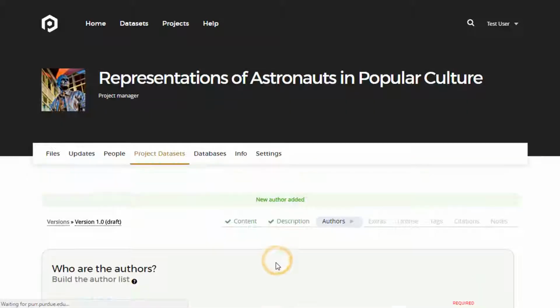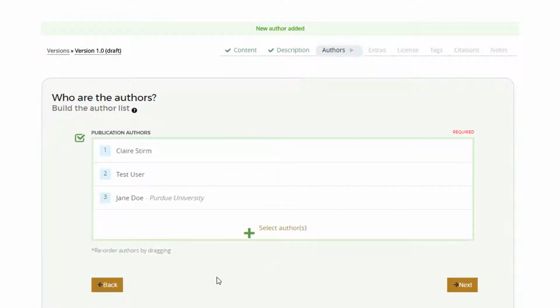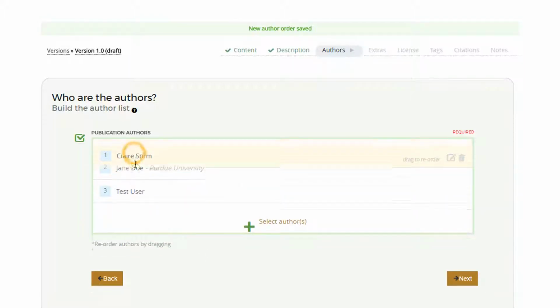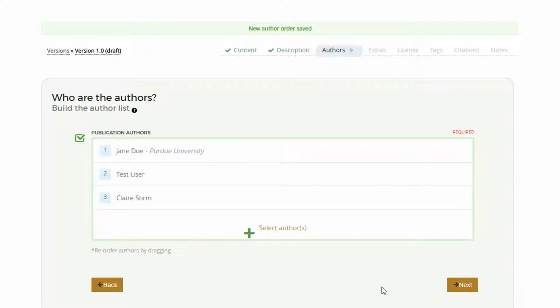Now that you have authors selected, you have the option to rearrange them. Drag and drop an author to change the order. Follow whatever order convention is used most often in your discipline.